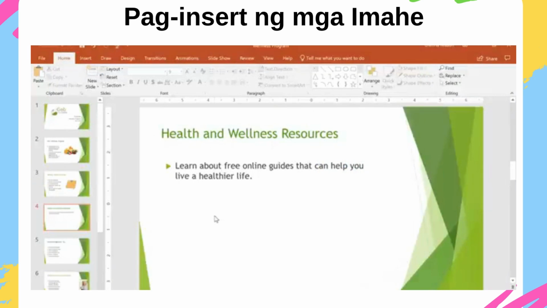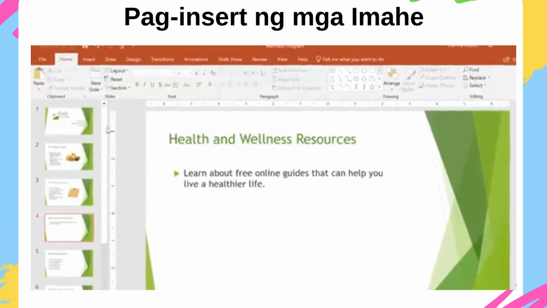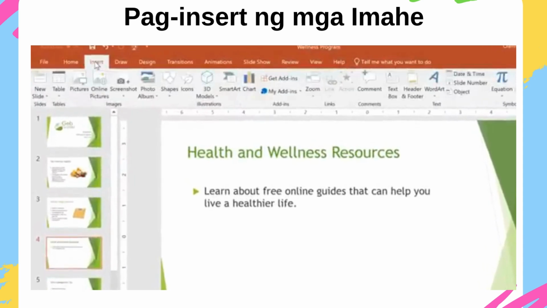A screenshot is an image of whatever is currently displayed on your screen. For example, I found a website that teaches different aspects of health and wellness, and I'd like to include a picture of it in the presentation. Let's go back to PowerPoint, and then Insert, and then Screenshot to take a look at our options.